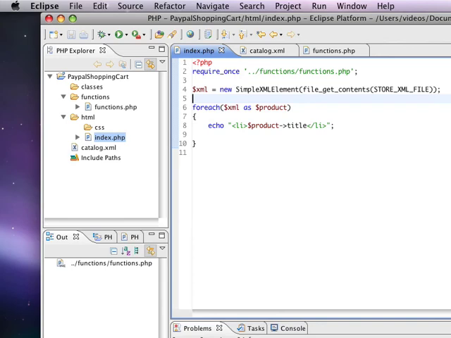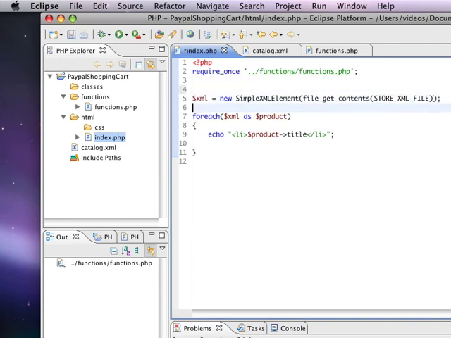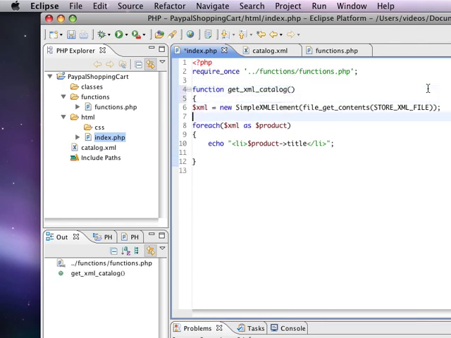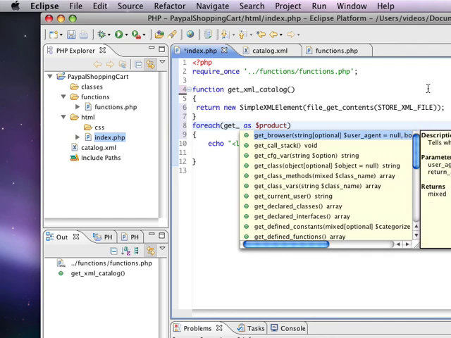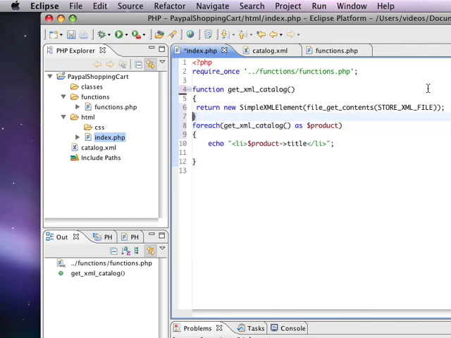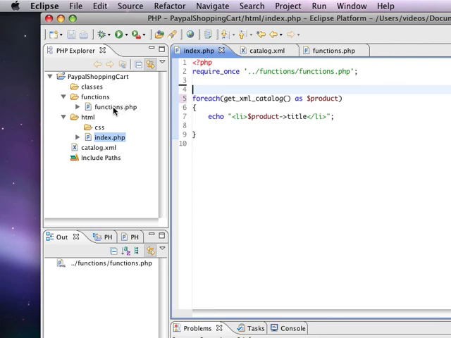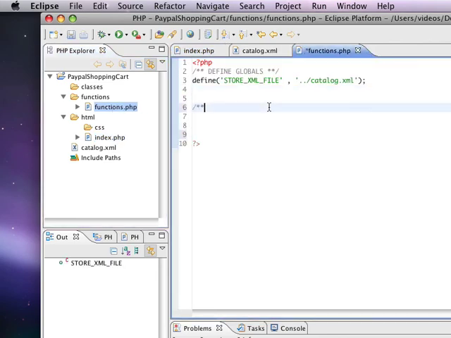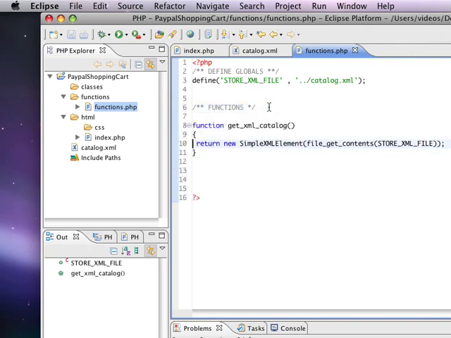So the next thing I'm going to do is wrap up the SimpleXMLElement into a function, since this code here isn't very well described. And I'm going to call this function getXMLCatalog. And I'm just going to say return new SimpleXMLElement, and then I'm going to say getXMLCatalog. I'm going to cut this out, go back to my functions file, and just put it here.